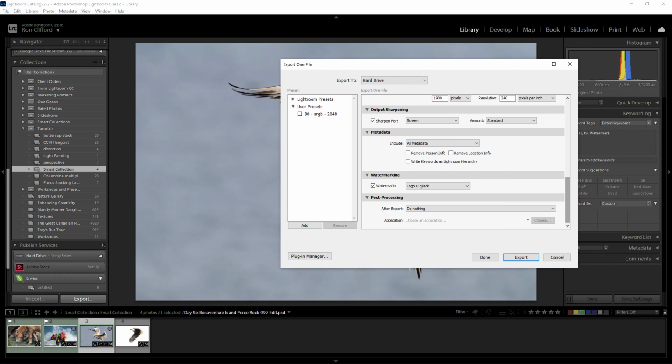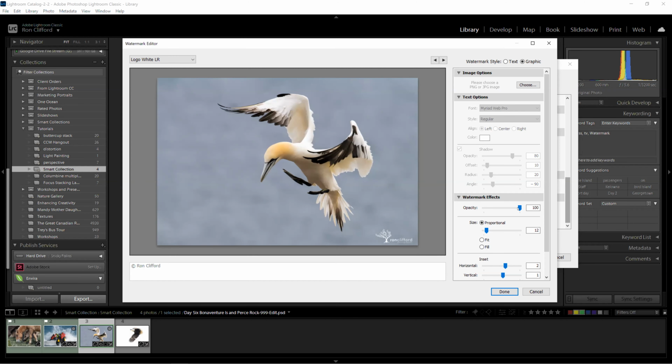I want to cover one thing before I go into this next part. Let's say I want it to be the white logo, but I want to change the opacity. So instead of just saying export, because I picked the lower logo, it's going to remember the last settings. I always go into Edit Watermarks and adjust my opacity to what's right for that image.